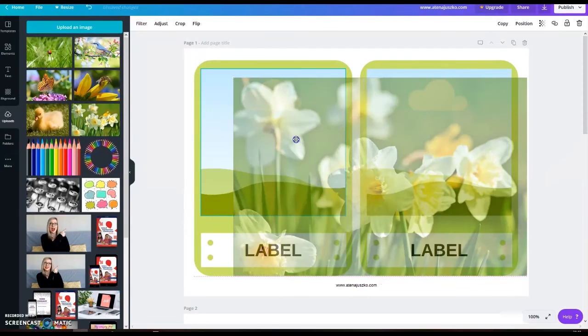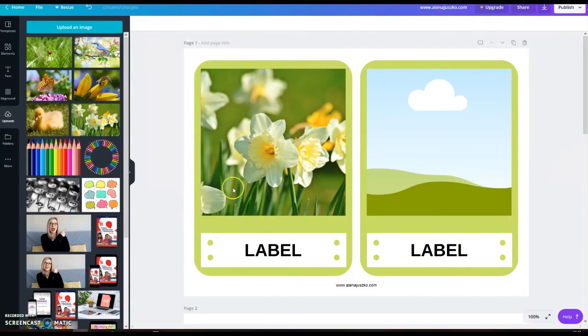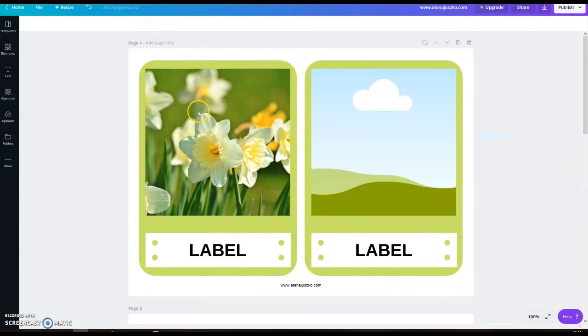Now we want this image right here. There you go. I just moved it and it popped right into my frame. There you go. It's done. Now you can make this better if you want. I do. I want to focus more on the daffodil.